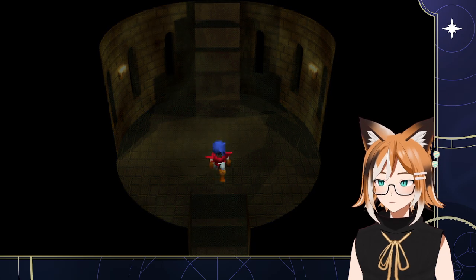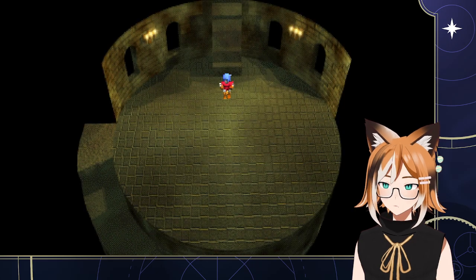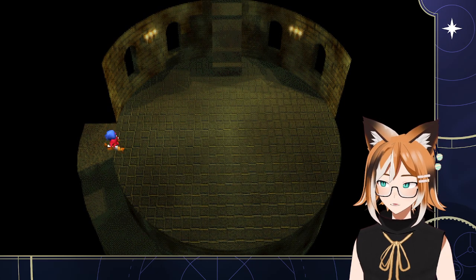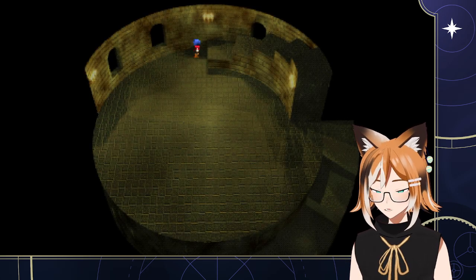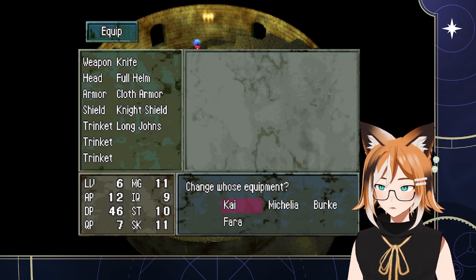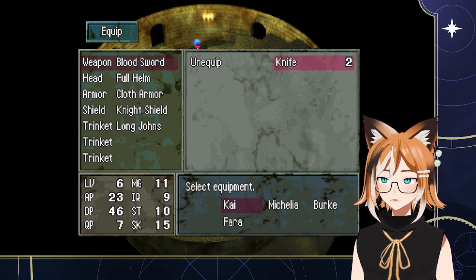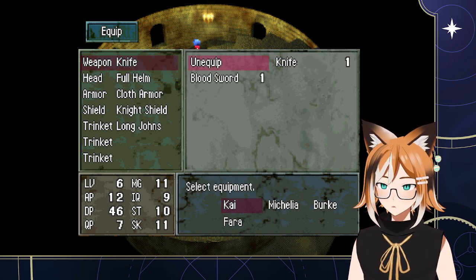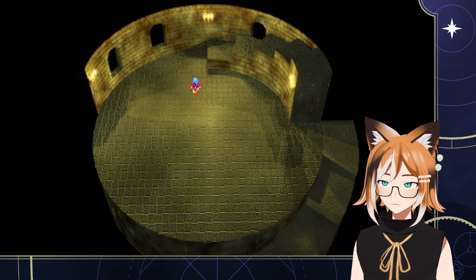I know this is probably not what people want to hear, but I kind of want to maybe grind a little bit here. It might be a good idea to do some grinding. Not much. Wait, what did that change from? 12 to 23. Okay.